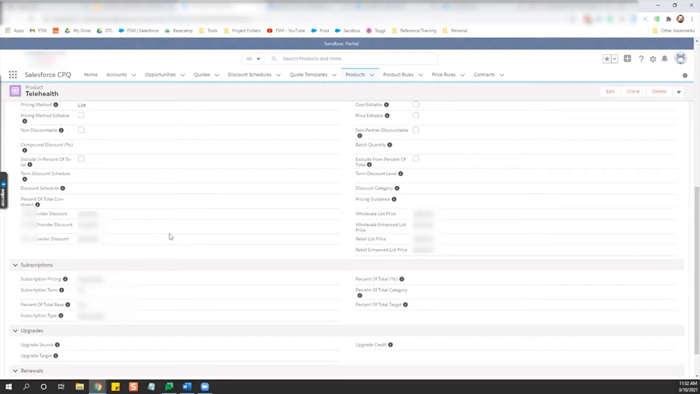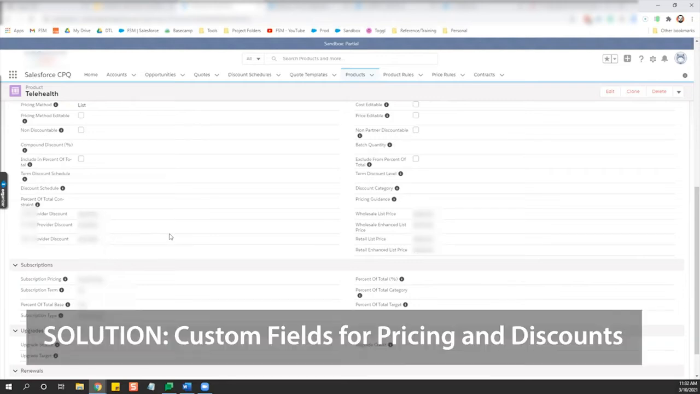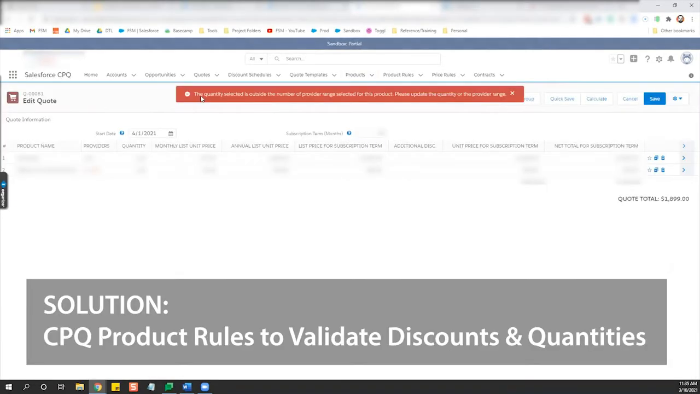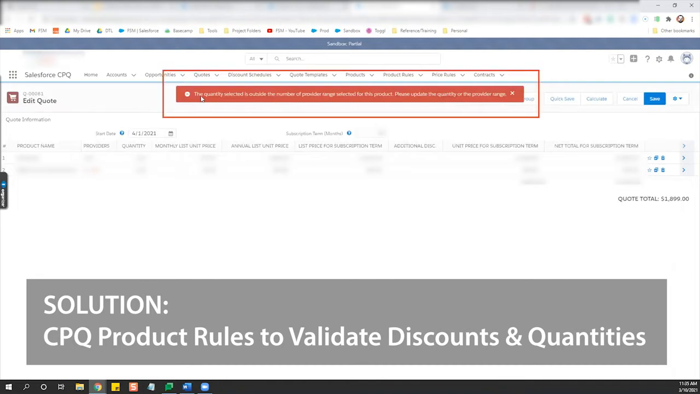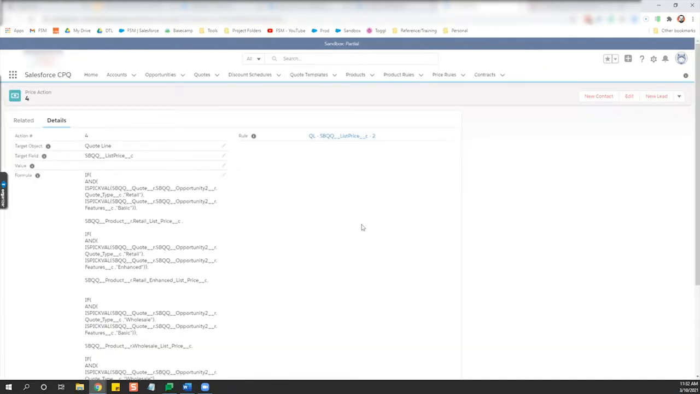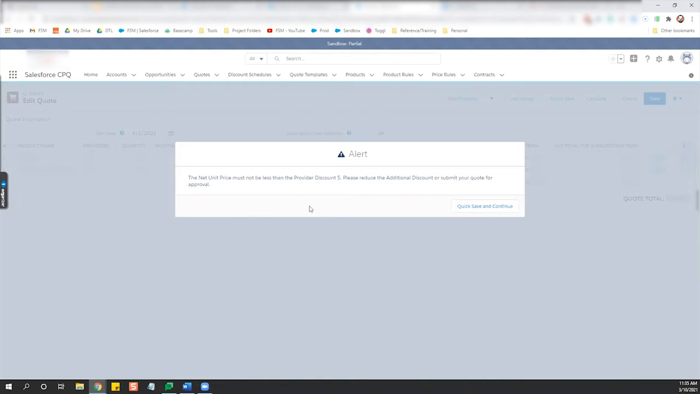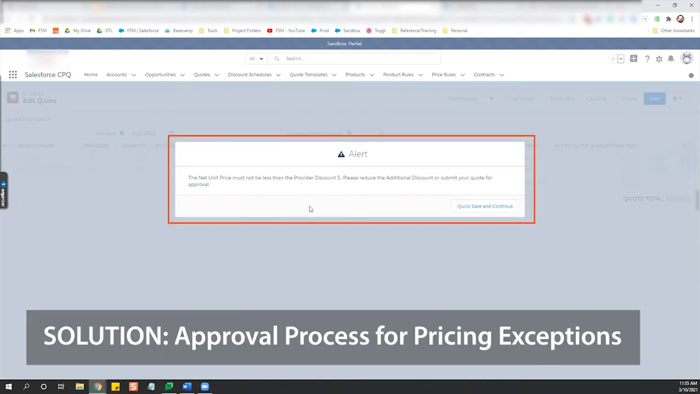To optimize their quoting process, FastSlowMotion began by creating subscription products with custom fields for pricing and discount levels. We added CPQ product rules, including discount validation and quantity provider validation, to ensure that discounts and quantities are correct. We also added price rules, including provider range discount, list price, and needs approval, which calculate appropriate discounts and pricing, and send quotes to managers for approval if pricing or discounts are outside specified ranges.